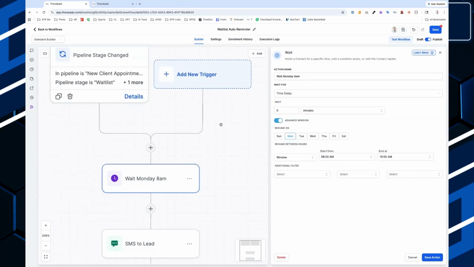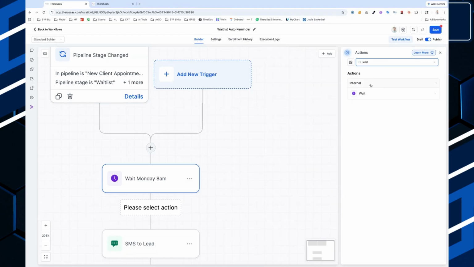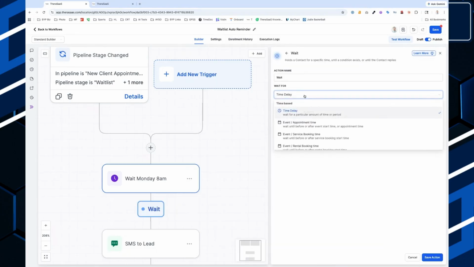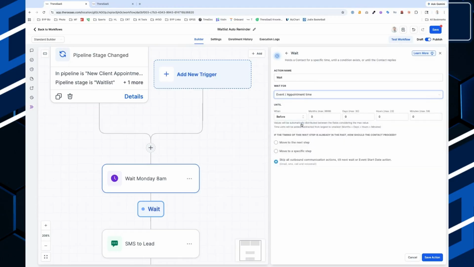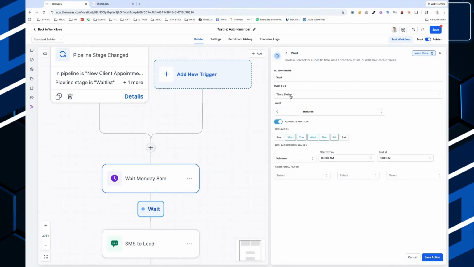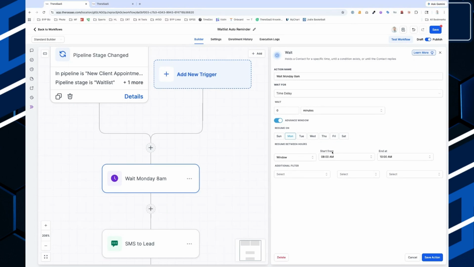So we're going to say wait. We're going to create a wait step here. Let me just show you what that looks like. Just create a wait, not time delay. It's going to be event appointment time here. Oops, apologize. Don't do that. Go to just your time delay. And then there's going to be an advanced window right here. So you're going to click on this and you're going to say what day during the week that you want. So we're going to look at Monday here, and we're going to say from 8 a.m.